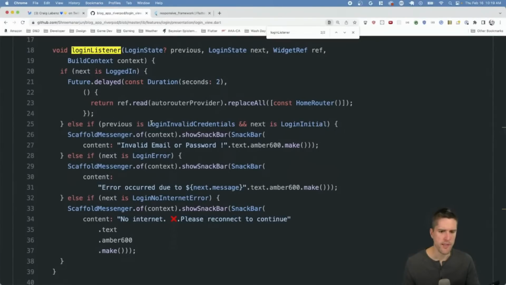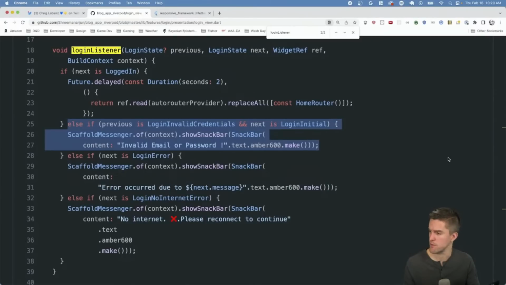Okay, else if previous is login invalid credentials. So if you failed to log in a second ago, and now you're back to the initial state, so you've cleared it, or it's being cleared or something, we basically just say, hey, you didn't log in, very good. I'm a little confused here about how previous would be invalid and next is initial, and that's when we show invalid email or password. This just doesn't seem like what I would have expected. So again, a great thing to clear up with comments for sure.